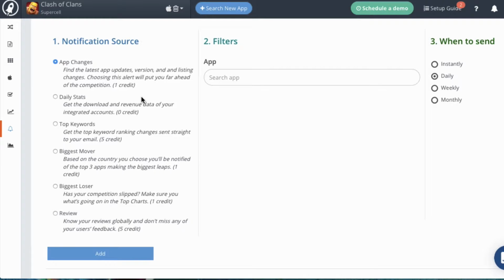The next notification that you can get is for daily stats. So you can see your downloads and revenue data for any of the apps where you have integrated your accounts into the Mobile Action dashboard. And you should definitely set up this alert because it doesn't require any credits.